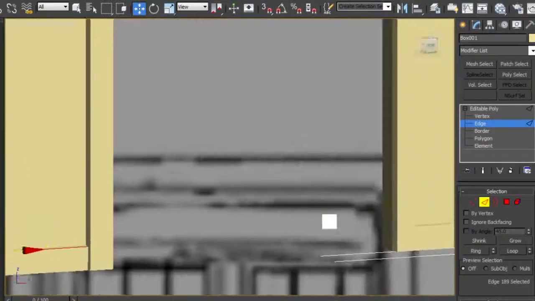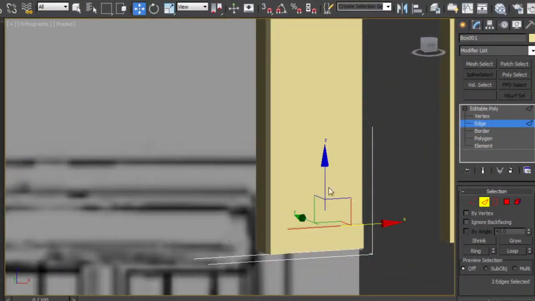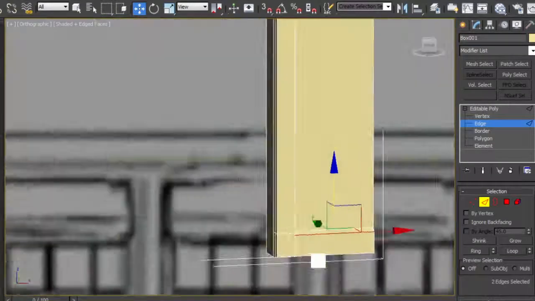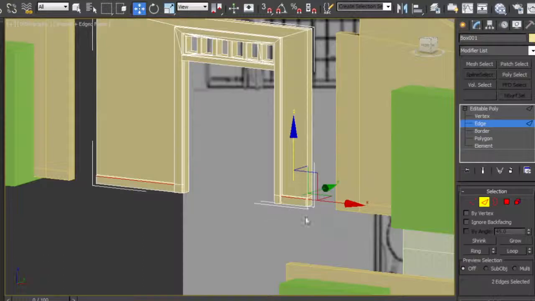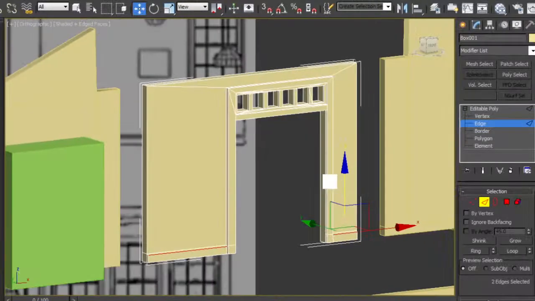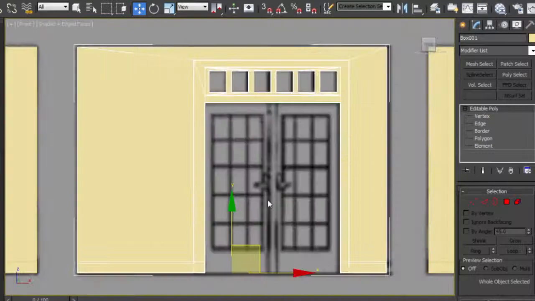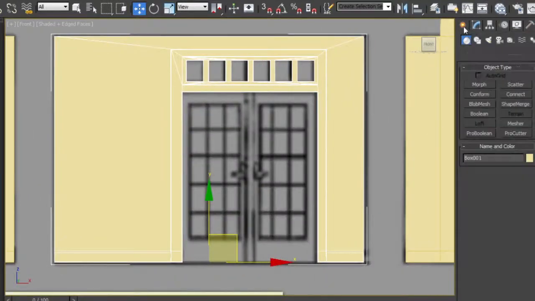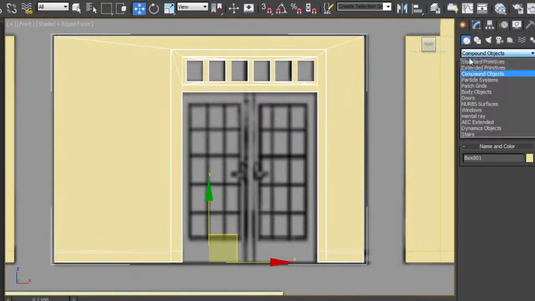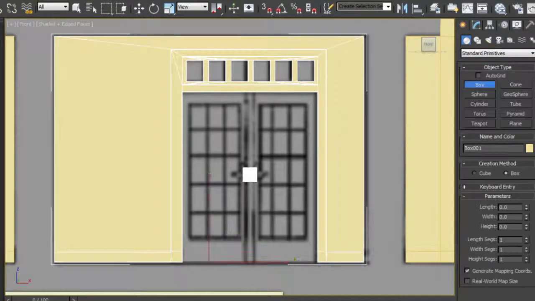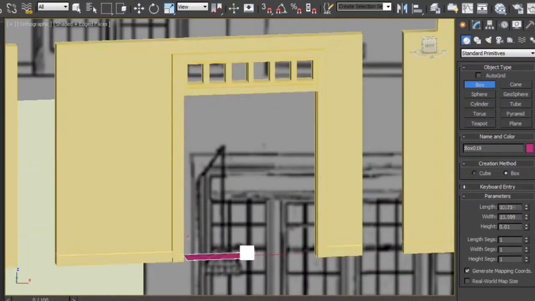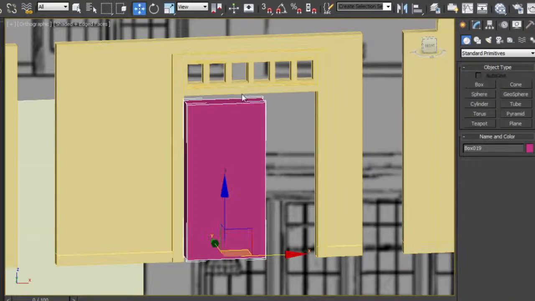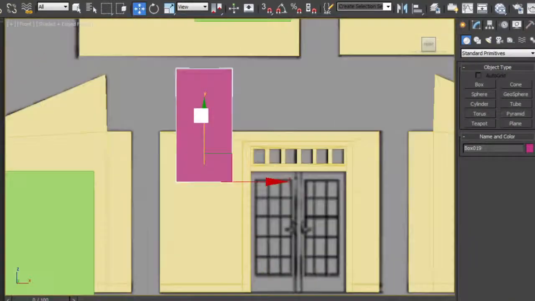I might decide to select both the top of these baseboards and drag them down a bit more for a more obvious bevel. But otherwise, that looks pretty good. Hitting F for front, we build a door. Starting with a box, and then doing a Boolean.